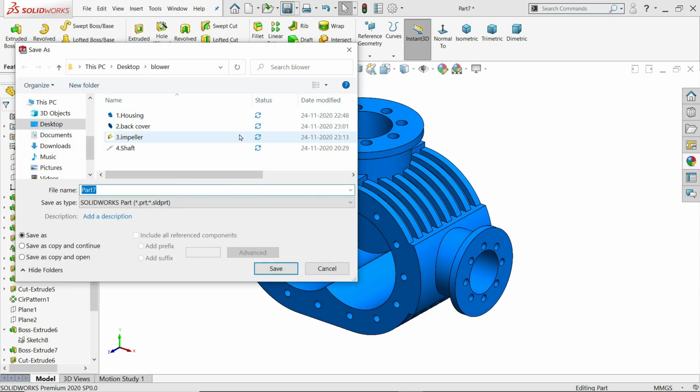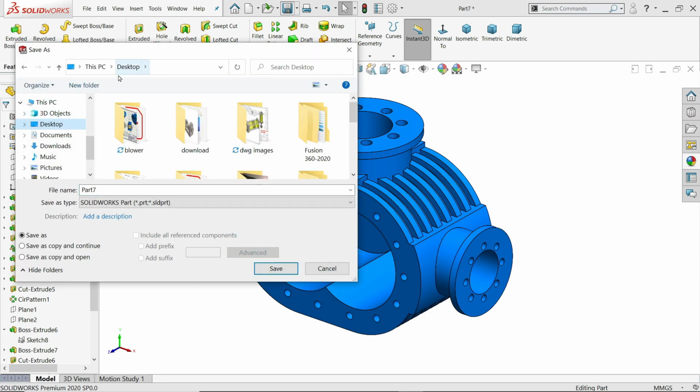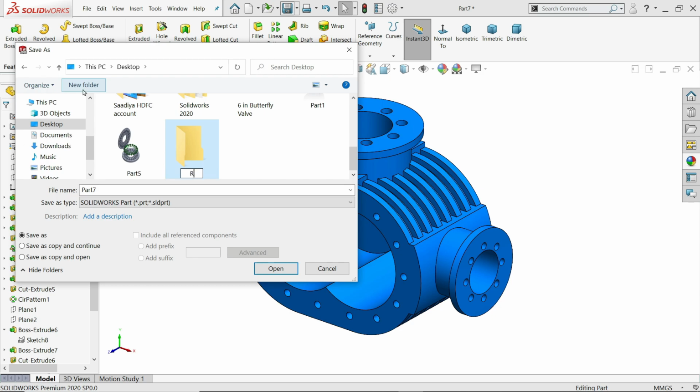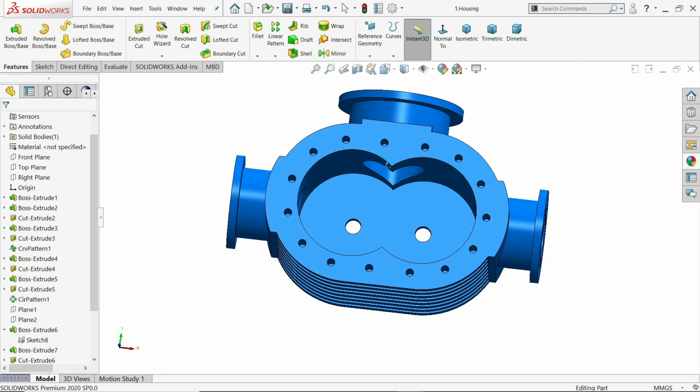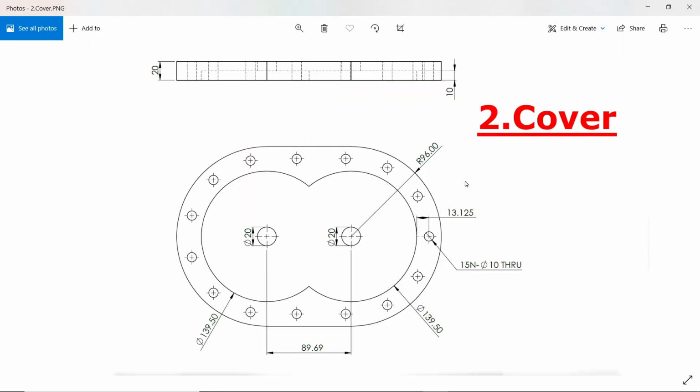Okay, let me save. Root blower. This is part number 1, housing. Okay, so let's make the next part, cover. Part of blower is cover. See, the outer radius 96 millimeter, thickness 20 millimeter. Okay, then inside, first we will radius 139.5. This is same as what we did in housing.